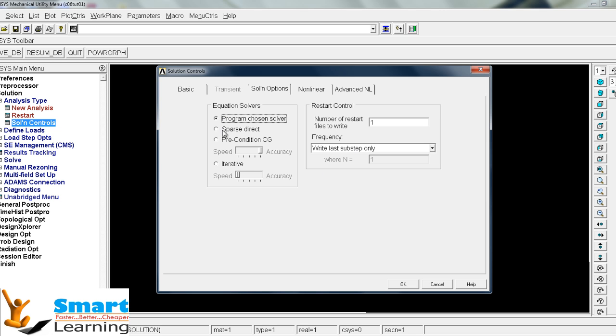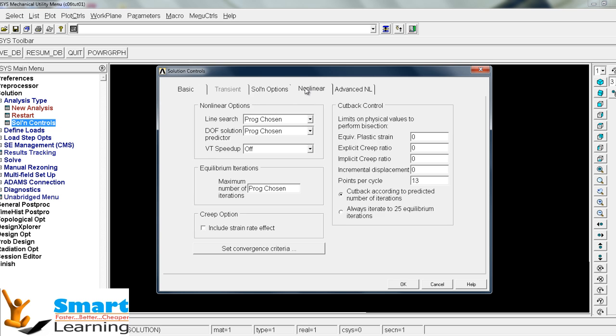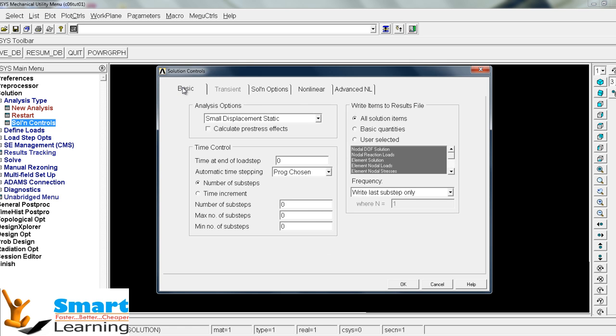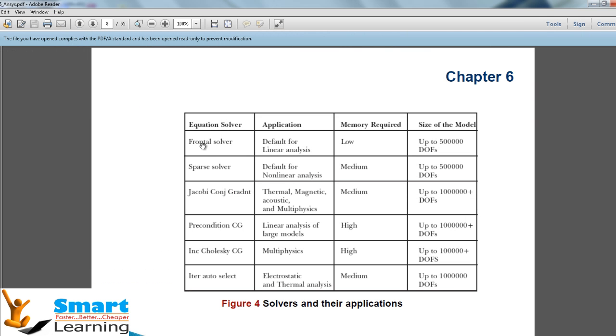Here you have typical options: program chosen, sparse, preconditioned CG, and iterative equation solver. For frequency based analysis, you use this frequency tab, and for nonlinear you have the creep conditions, which you can see here. For advanced nonlinear you have the transient scenario where you have time based constants. In case of basic, you have the basic solutions shown in our slide. The frontal solver is the default for linear analysis, and the default for nonlinear analysis is the sparse solver, and the memory required is very important.